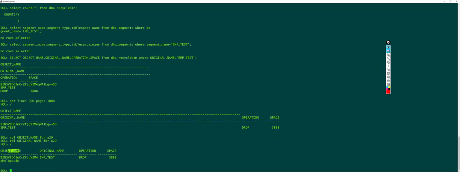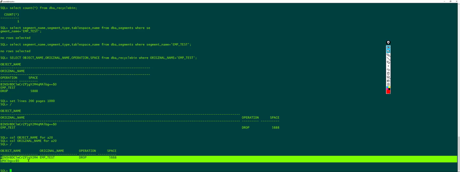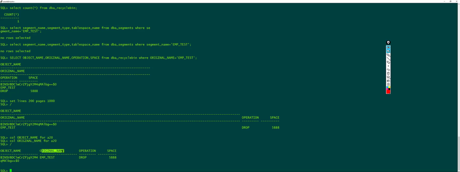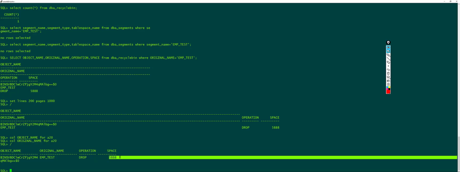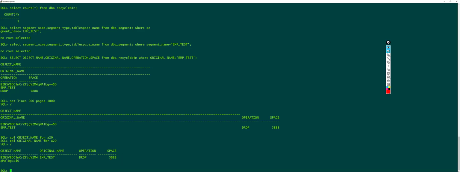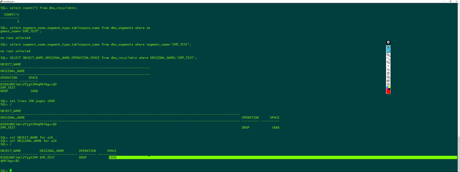If you see, what is the object name? It has some BIN$ alphanumeric value, and the original table name, EMP_TEST, and the operation that happened was DROP, and how much space this table is consuming. When we are recovering, we also need to make sure that we estimate the space. That is very important, because if we don't know the space, we end up with space errors.